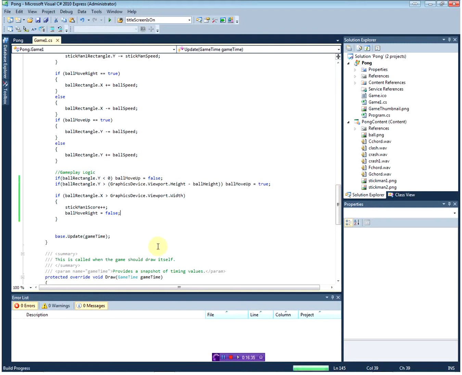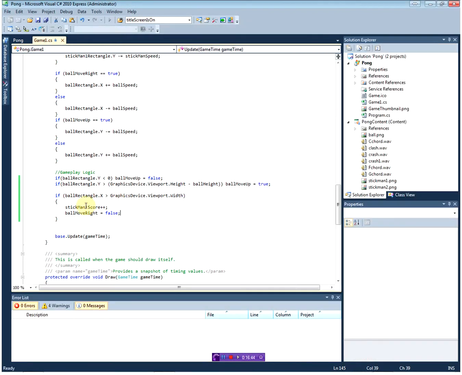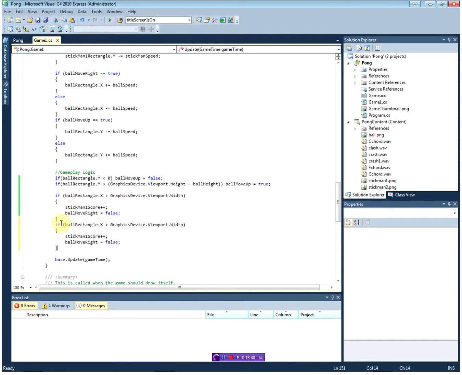So let's see what that looks like. Boing. And now it bounces back. You can't really see it here, but it added to stickman1's score. And we do the same thing for stickman2. Just make it, if it's less than 0, ball move right equals true.